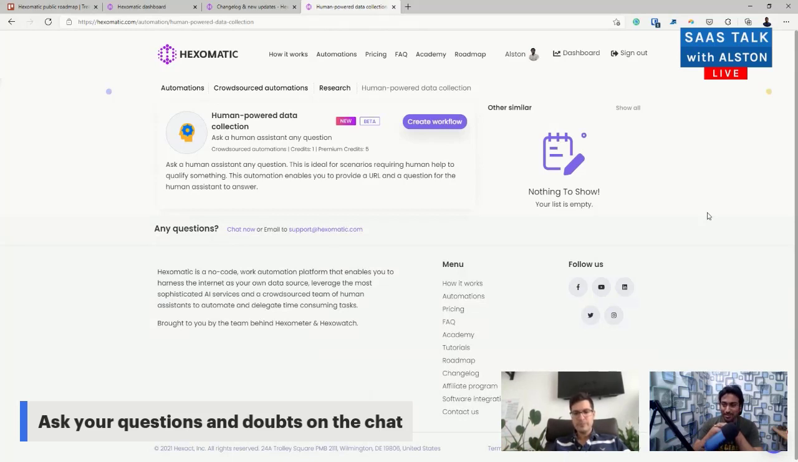Interesting, but still I'm not able to fully understand it. If we create an automation within our campaign, how does this kind of automation come into play? Right, so it's a bit like having a VA. For example, with human-powered data collection, you can essentially say: okay, if I provide this list of websites, find me the names of the founders.